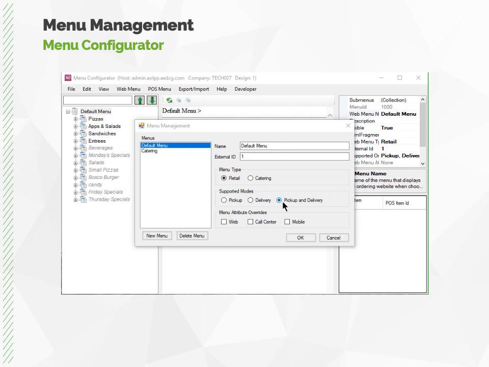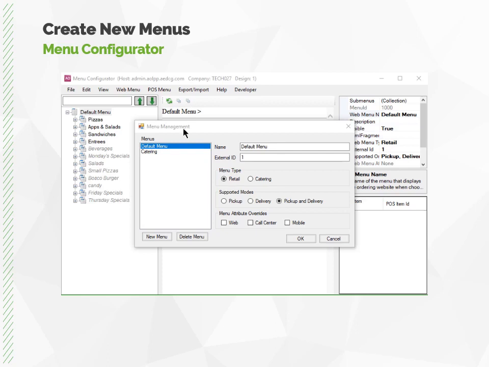Menu attribute overrides allow you to determine what means are used for ordering. For example, selecting Web would only allow the menu to be seen on the web through a traditional PC and not a mobile device. The default is all boxes unchecked, which allows the menu to be used for web, call center, and mobile, which is the same as if all three boxes were checked. The two buttons on the bottom left-hand side of the menu management screen allow you to create a new menu or delete an existing menu.